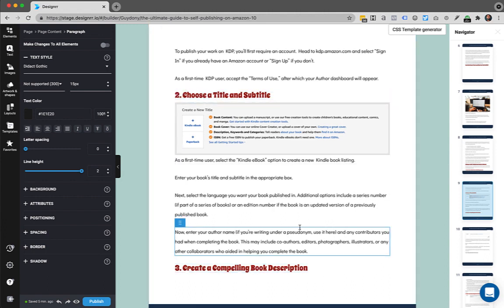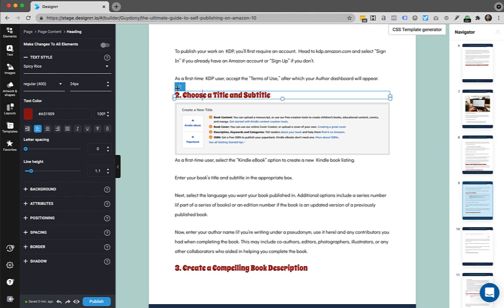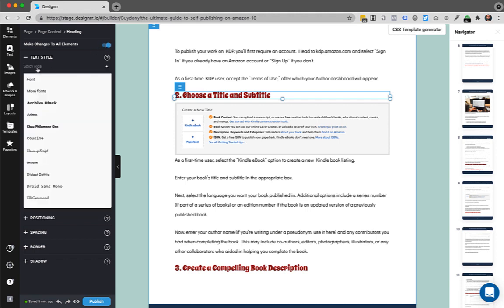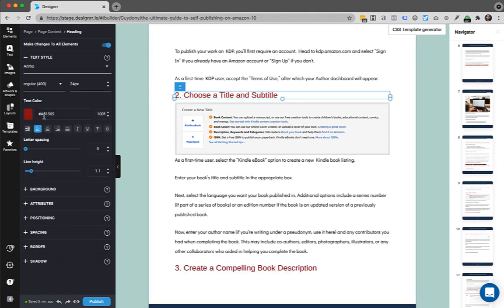Now let's start by selecting some headings, and let's change the font for not just one heading but all the headings within your ebook. So clicking on the dot dot dot opens the menu so you can see what type of text it is, and at the top there you click make changes to all elements, and clicking the font drop down, then I can select a new font. And if I want to open my Google font selection, I can click on more fonts, or I can select the font that I want to choose.